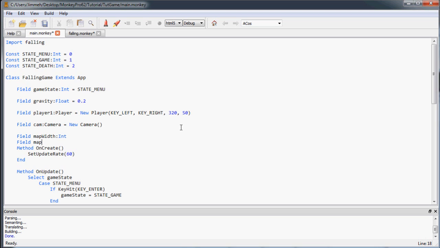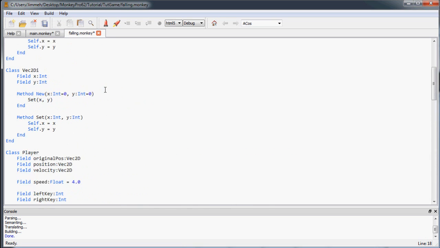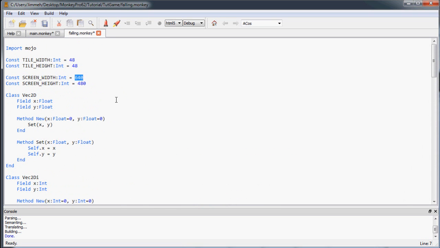And then the same with this one, it's called map offset. And let's make it a float. And this is going to be the offset on the sides of the screen. Because, if you see right now, I've got my screen width is 640, but my tile width is 48. And if you divide 640 by 48, you get 13.3, I think, or something like that. So it's not a whole number.